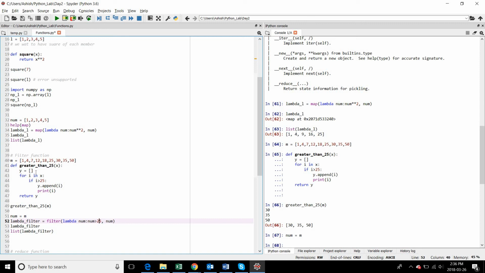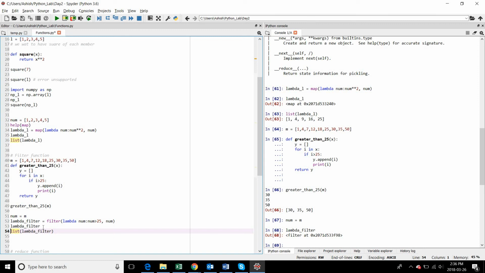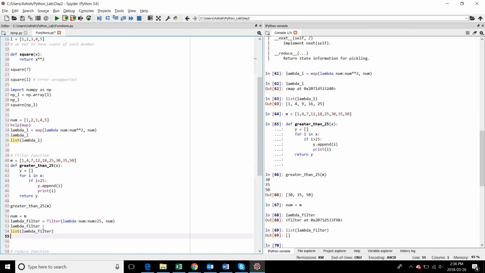So basically we are thinking about only one member. Like lambda, if 1 is greater than 25. If it is not, then it will move to the 4, then it will move to the 7, then 12, 18, 25, it will go automatically. And then we can execute simply lambda filter, and list lambda filter.